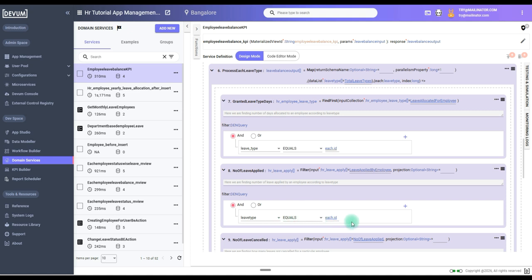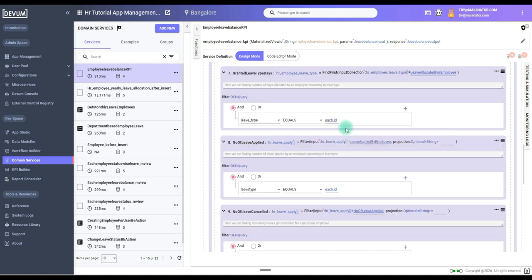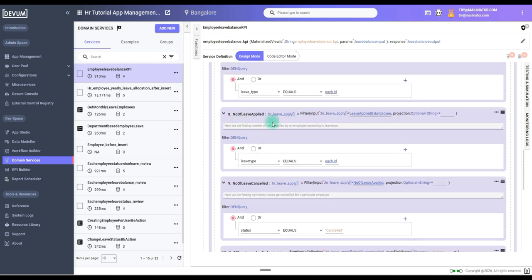At this stage, we have all the leave records for the employee, but not all of them should be considered for calculation. This is because some of these leave applications may have been cancelled. Cancelled leaves should not impact the final leave usage, so we need to explicitly remove them from our dataset before proceeding further. To handle this, we apply another filter condition on the leave records.